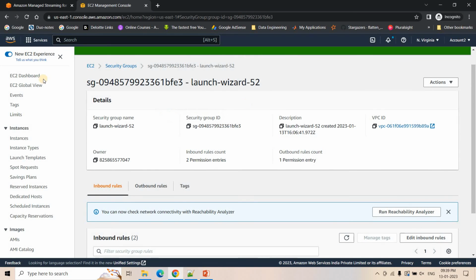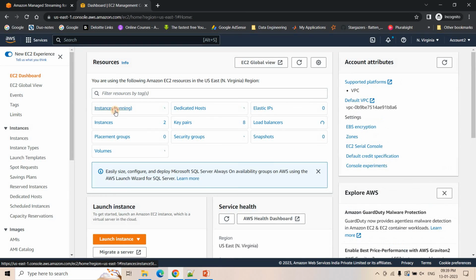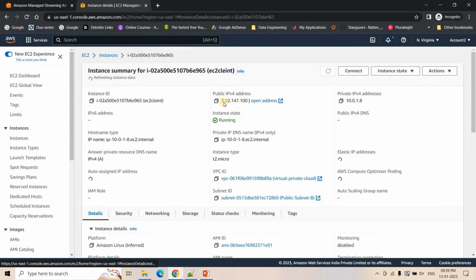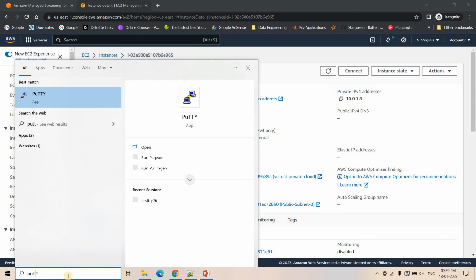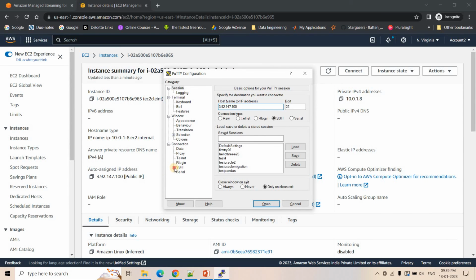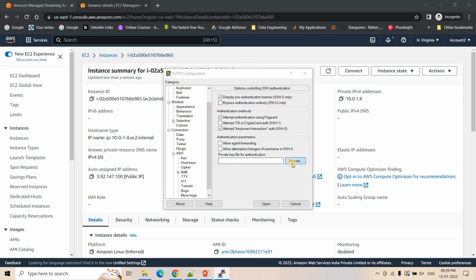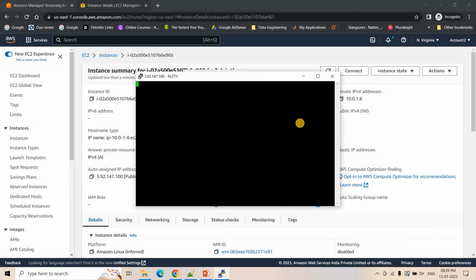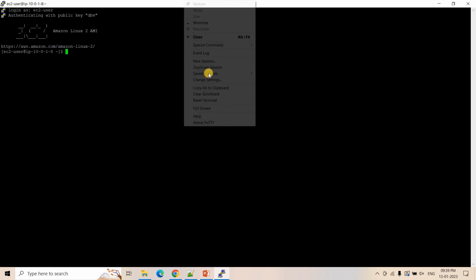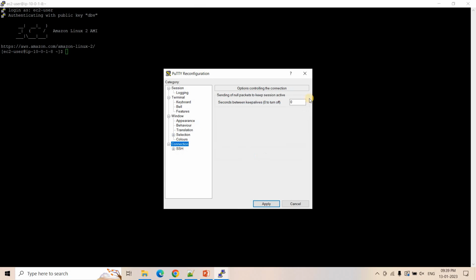I can close this window and now I can go to my EC2 dashboard. I will go to instance running and I will copy the public IP, and here I will open PuTTY now. Okay, I'll paste this one, and here I will take the ppk file what we configured while launching our EC2 instance. And by default for Linux machine, ec2-user is the user ID. It is done. To avoid any timeout issue, I will configure this to 10 seconds.